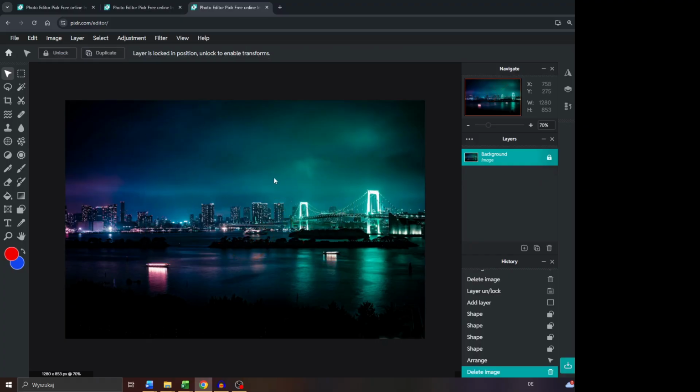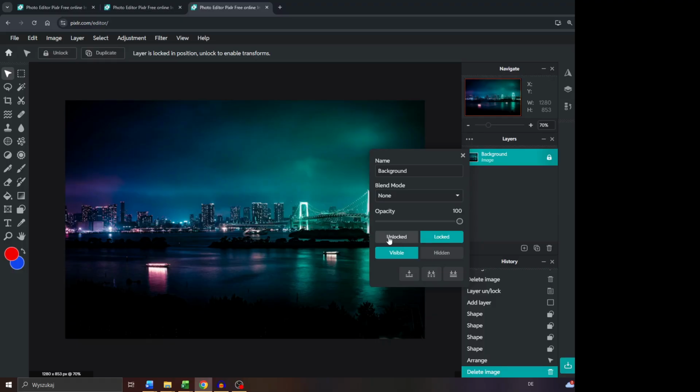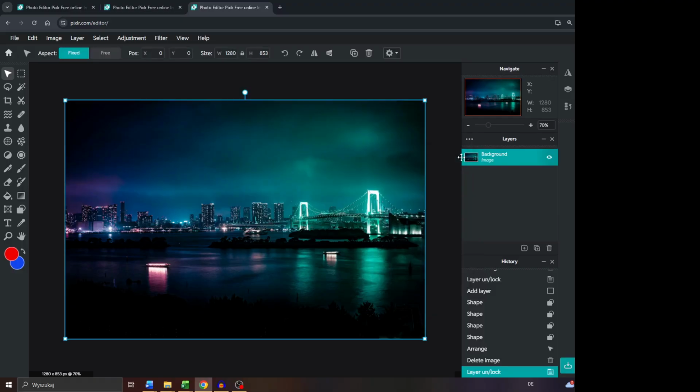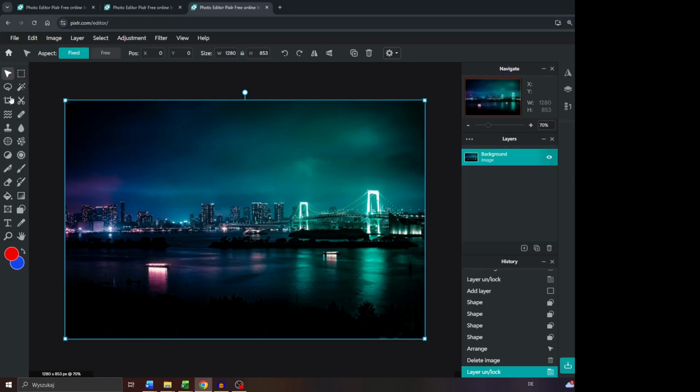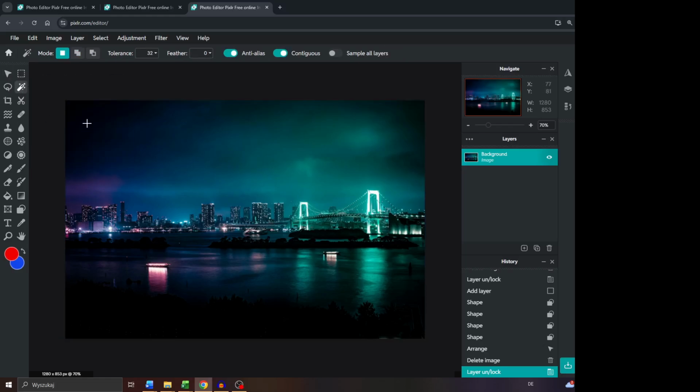What you want to do first is make sure that the layer you're working on is not locked. If it is locked, simply right click into it and switch to unlocked status here. So guys, what you want to do after that is select the wand tool here on the left panel, and after that click into the area you would like to use, for example, as a color example. So let me go with that color here, and there you go.